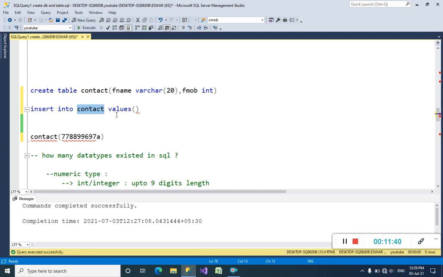So we have to tell the database that I want to insert into contact. Insert into contact, then the values. Whether you insert one value or any number of values, we only have to mention the values keyword. I will tell you, guys.